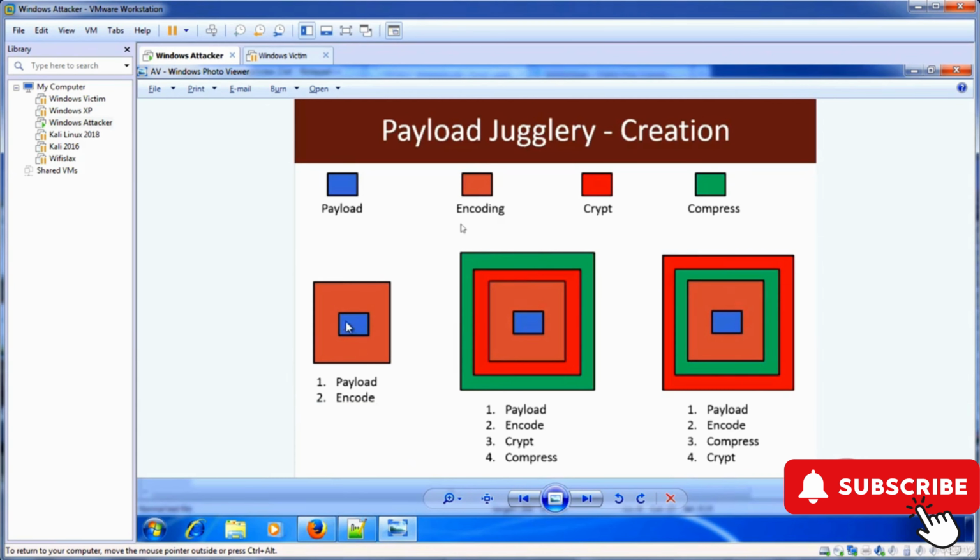If you see, in the first case only encoding is used, which can be broken by the antivirus quite normally. The second way is that first you take a Trojan, then you encode it. Encoding is always done second. If you see, the second step is always encoding. I'll tell you why. The third thing is you can first encrypt it and then compress it, or first compress it and then encrypt it. Any way you can do it, but encoding is always done on the second level.